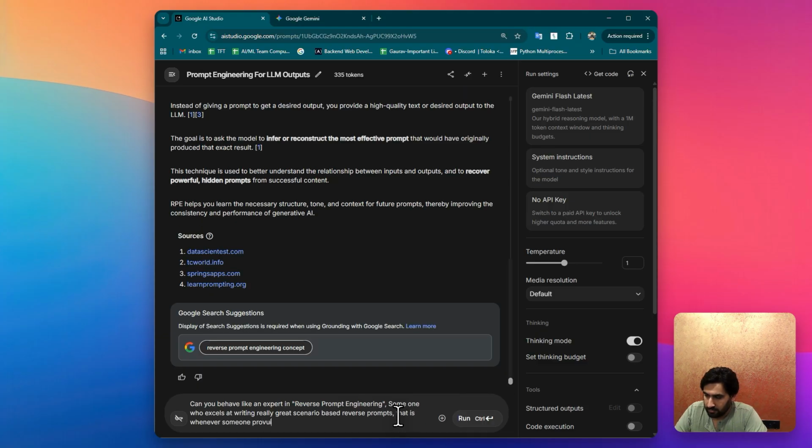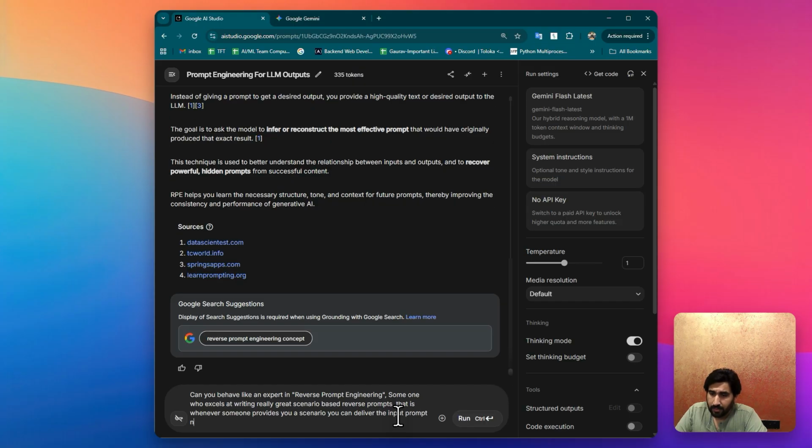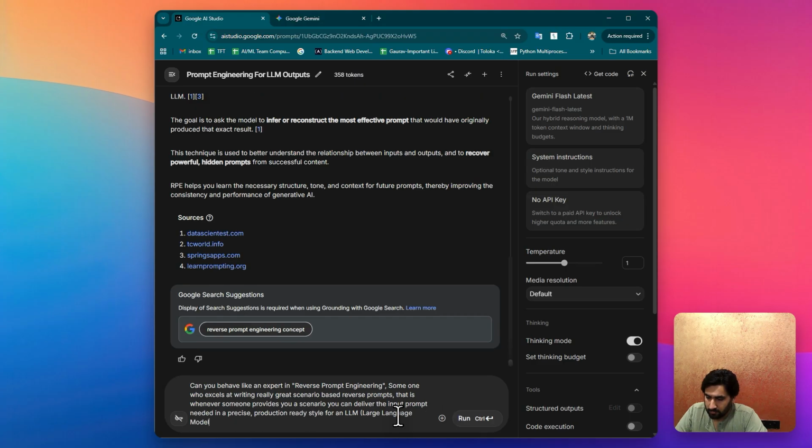Whenever someone provides you a scenario, you can deliver the input prompt needed, in a precise, production ready style, for any LLM. I'll also explain in bracket: by LLM I mean large language model, okay, can work with.